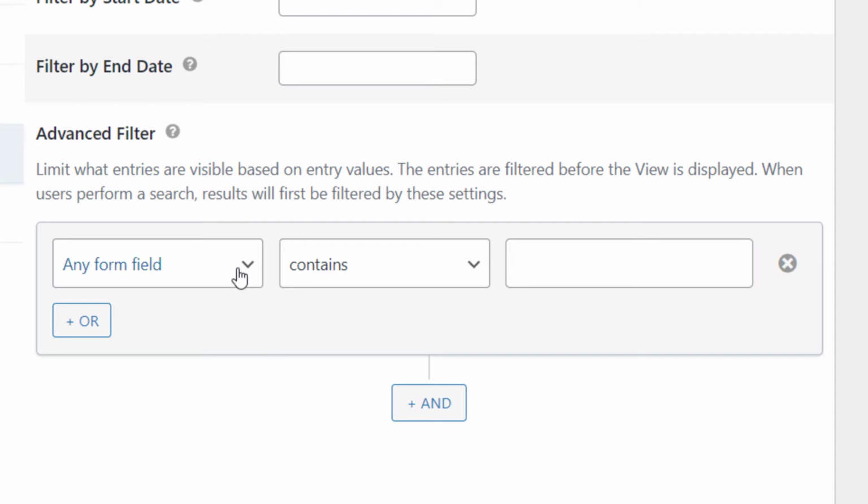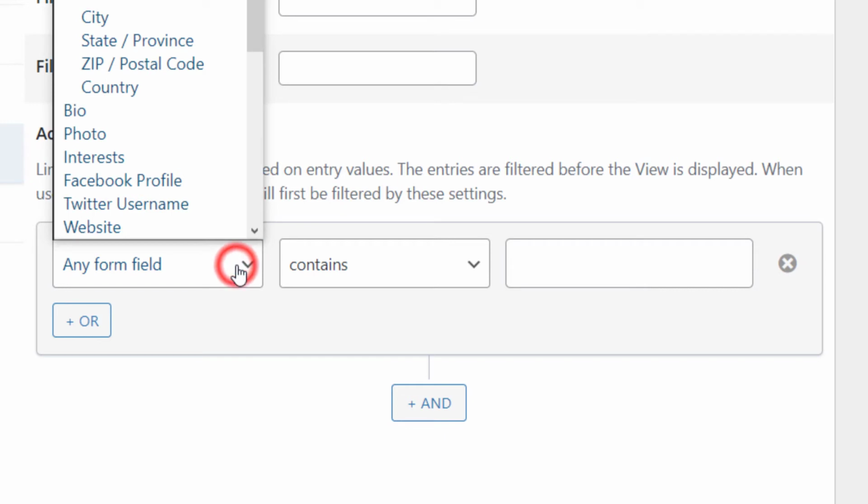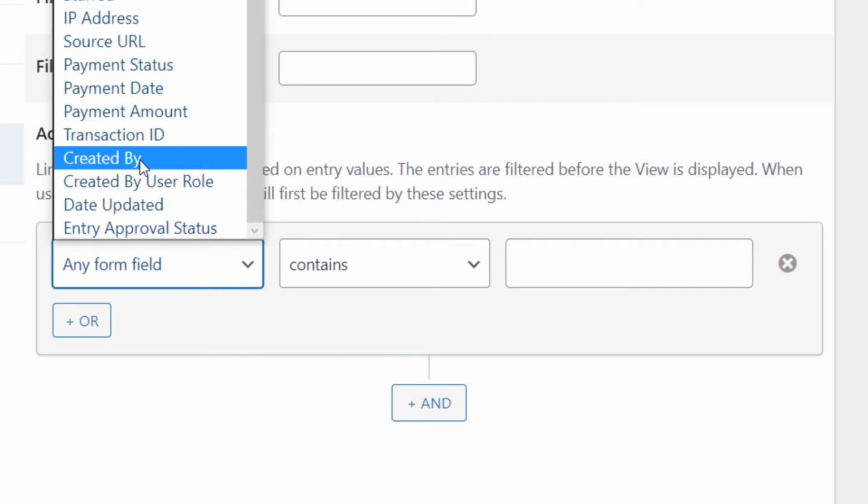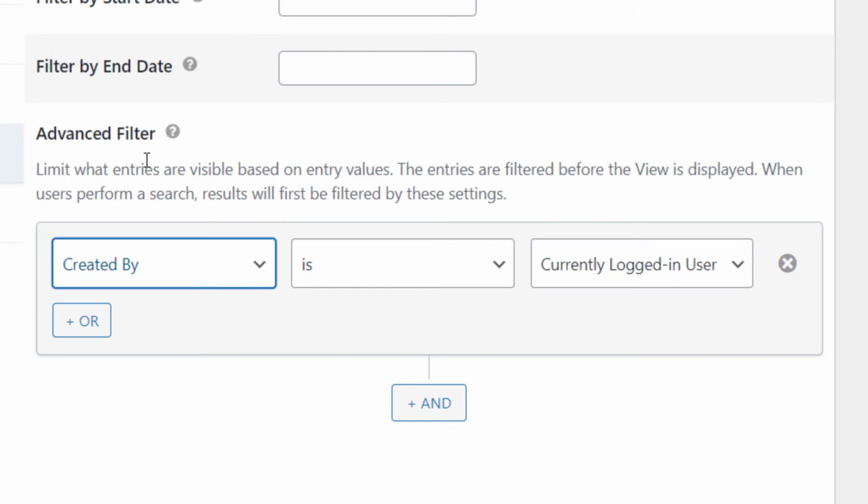So click on this drop-down menu here on the left and make sure that you select Created By. Now you'll see these other two drop-downs automatically populate. So we've got Created By, Is, Currently Logged In User. And this is actually perfect for what we want to achieve.